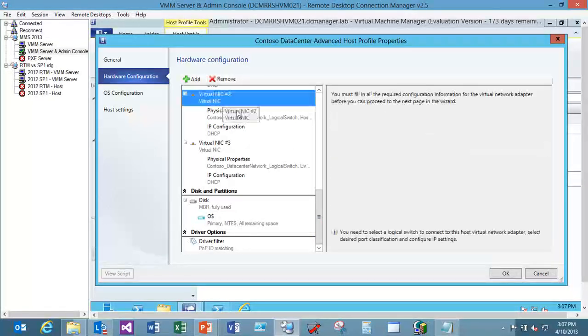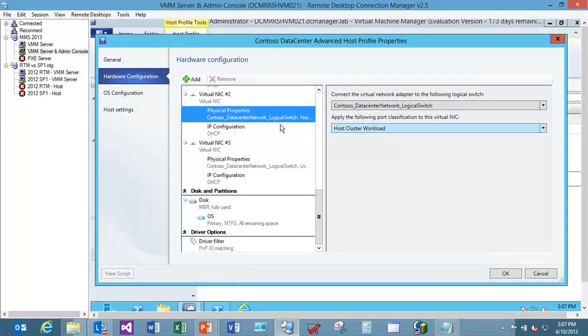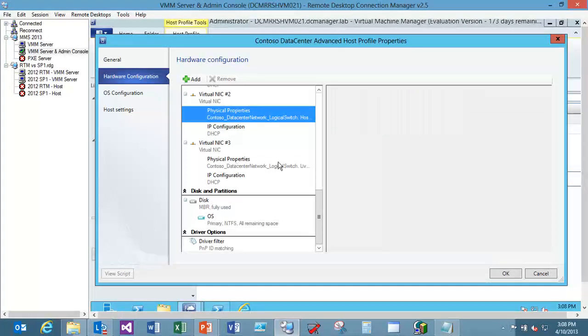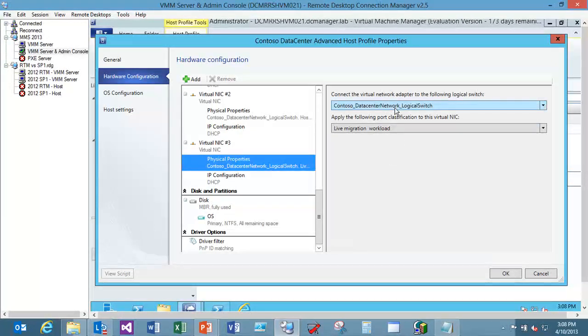So if you look at VNIC number 2, what I did was I created a host VNIC on top of this data center network logical switch, and I applied my cluster workload port profile onto it. That's essentially what I'm going to use for my cluster network. And for virtual NIC number 3, this is also created off the data center logical switch, and I applied the live migration port profile to that.